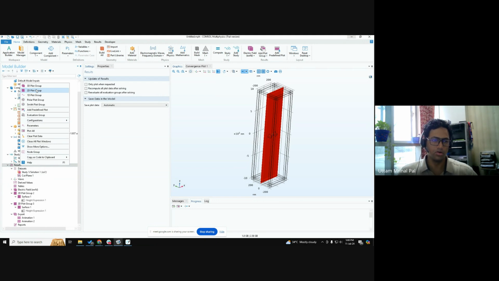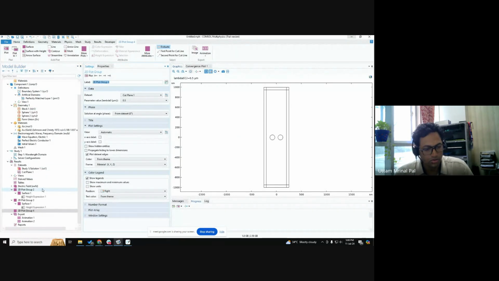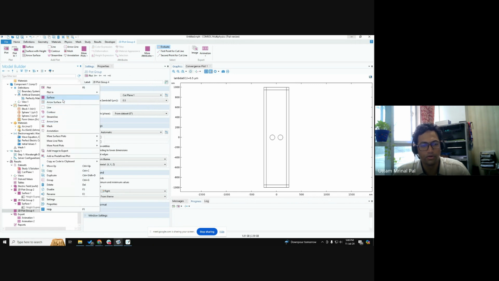You can also create a 3D plot group, and in that also you can add it, but then you cannot make a height expression. If you want a height expression, to get a feeling of how it propagates in 3D, then you need to use a 2D plot group. In this 2D plot group, you can see the cut plane comes automatically. You don't need to worry here because there's only a single 3D solution over here, so it automatically understands that it needs to call cut plane 1. Then right click on the 2D plot group to create a surface plot.